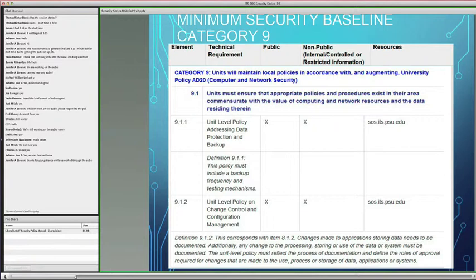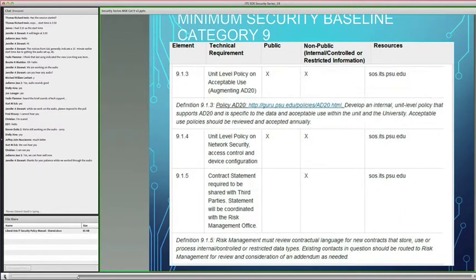In some places within the MSB, you may see a pound sign rather than an X, which means that the item is currently optional, and in some cases may become a requirement in the future. If there is nothing in that space, then it is not a requirement. So, moving along to the other 3 points of Category 9, you see that the contract statement in coordination with risk management is not a requirement for the public data category.